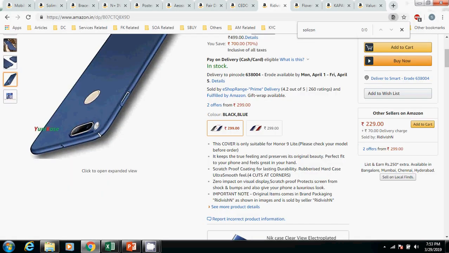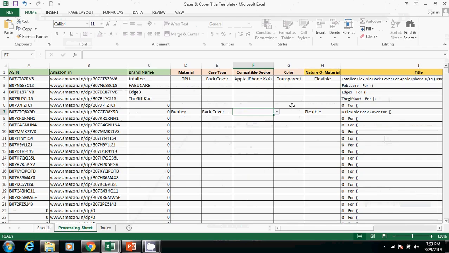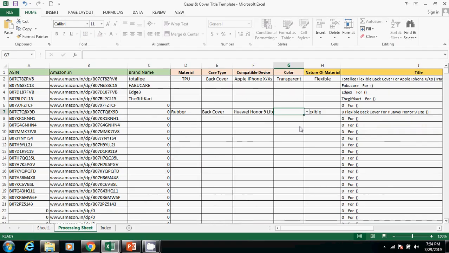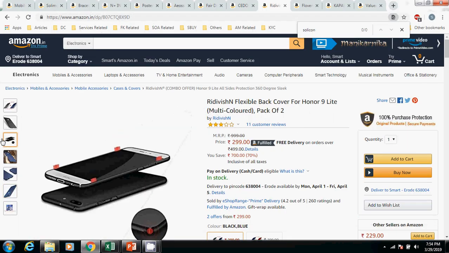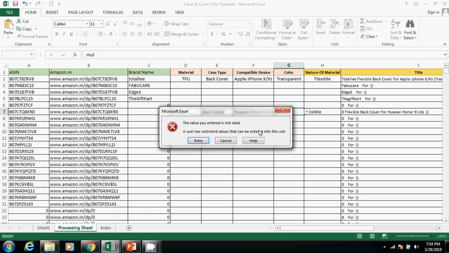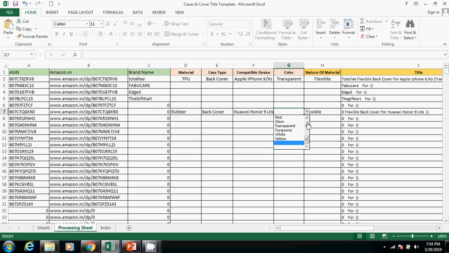What is the compatible device? I could see this is compatible for Huawei Honor 9 Lite. And then what is the color? We could see here they are selling it in combo, so I will go with red and blue. All these cells we can populate only with this. It doesn't go with fibrous, multicolor, choose multicolor, that's it.